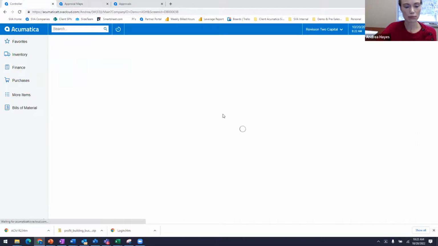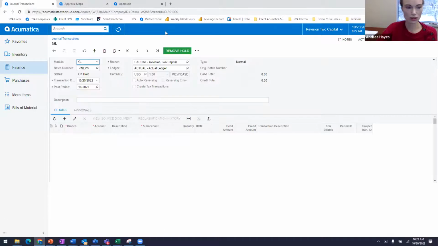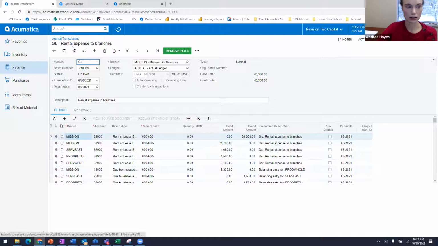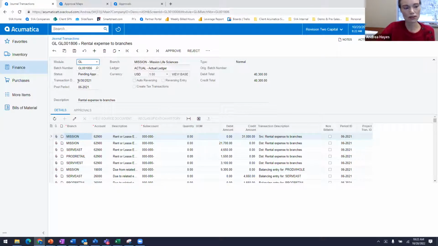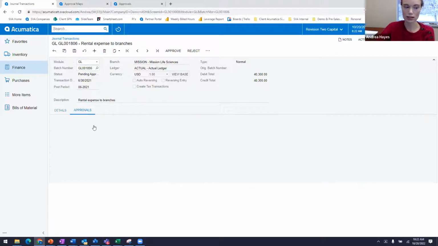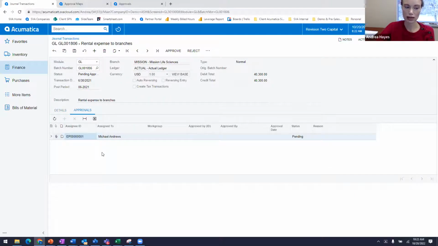So if I go ahead and create my journal entry, I have it routed just to show based on dollar amount. So I'm just going to go ahead and create this entry, remove from hold. Now the status, and this is a new status for journal transactions, is now pending approval. And just like in other purchase orders or AP invoices, I now have this approvals tab that I can actually see who it's assigned to. And all the functionality still applies.